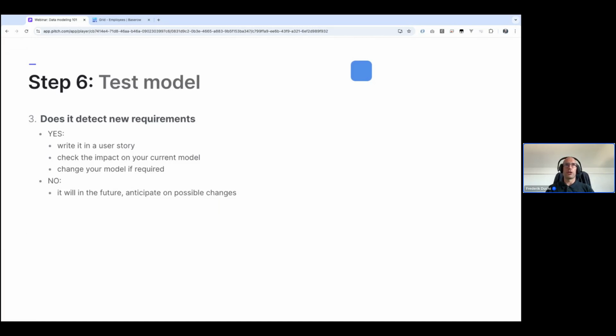And you change your model if it requires to be changed. Sometimes a lot of things can be solved by just adding a field to an existing entity. Other things will have a much bigger impact and require a complete review of your model. And no, we haven't detected any new requirements at the moment, but be sure projects, databases, those things are actually alive. So they will need to change at some point.